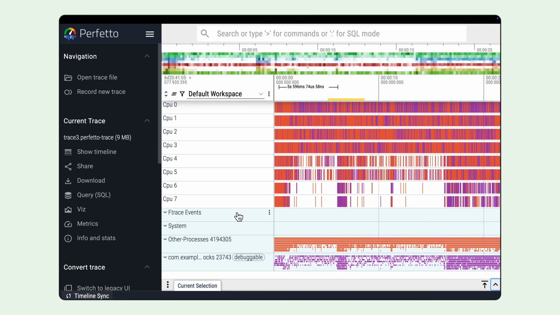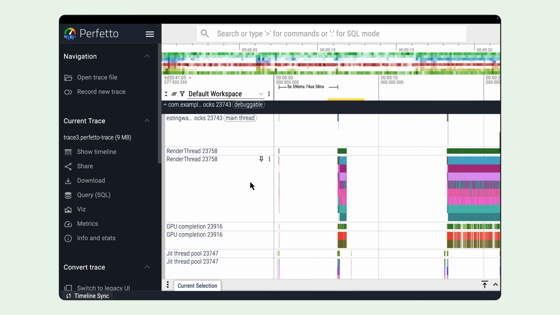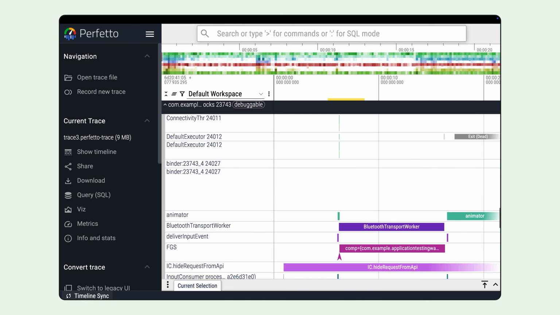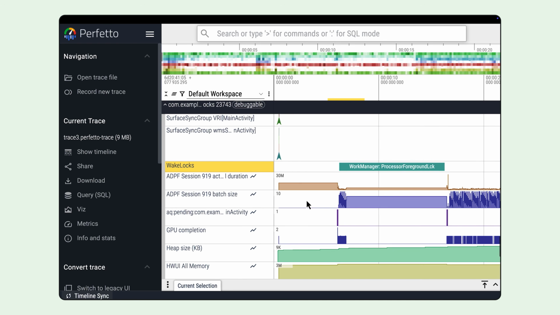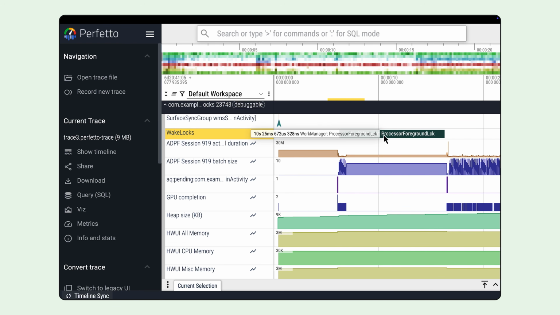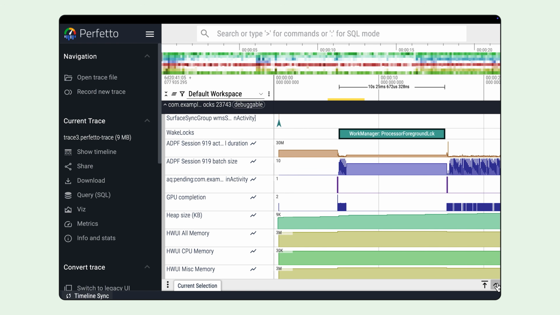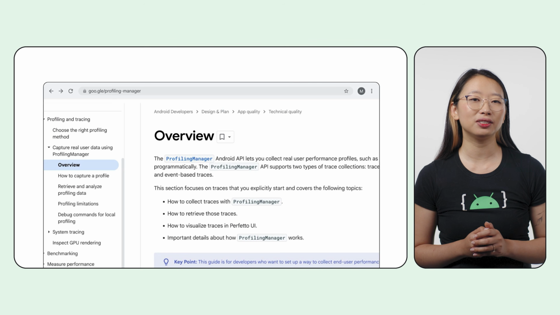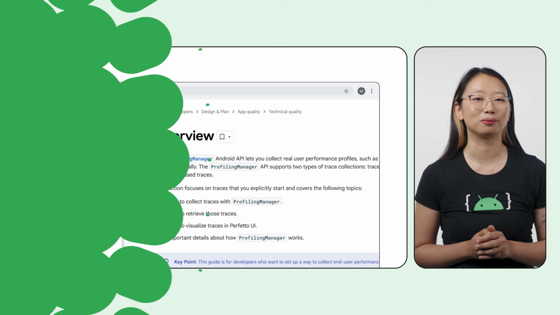When I open the trace collected using ProfilingManager in Perfetto, the trace will look similar to what I previously recorded manually. However, with the caveat that this trace is a redacted trace, it will not contain information about other processes that are not created by the app, including system processes. Only manually held wake locks by the app will be seen in the redacted versions of the trace. You can figure out how to get started using ProfilingManager with our newly published documentation.